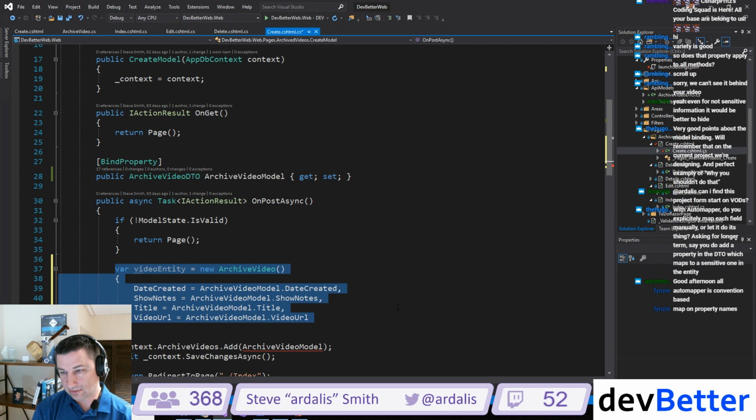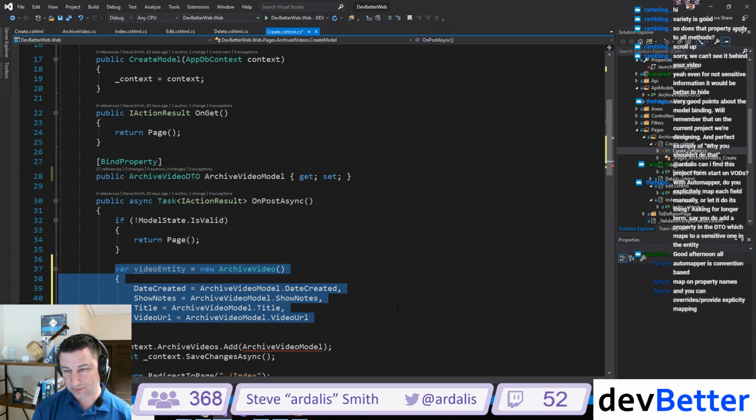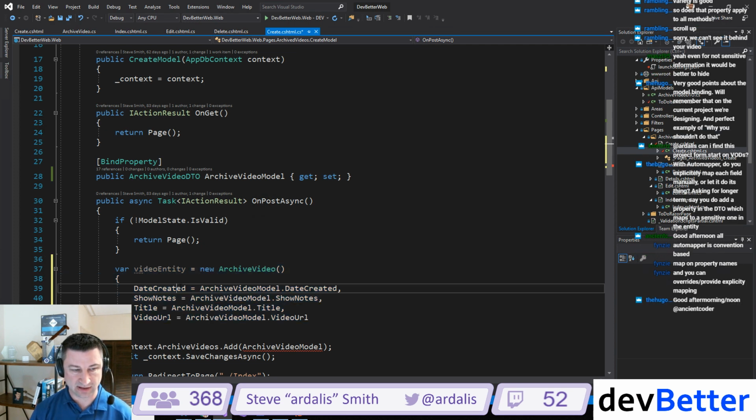Hugo Dahl, you're asking, with AutoMapper, do you explicitly map each field manually or let it do its thing? You're not asking what it supports. It sounds like you already know. So yeah, it can just do left-hand, right-hand copying.